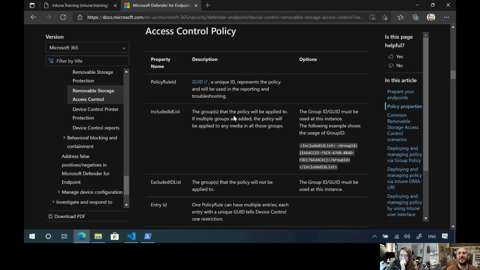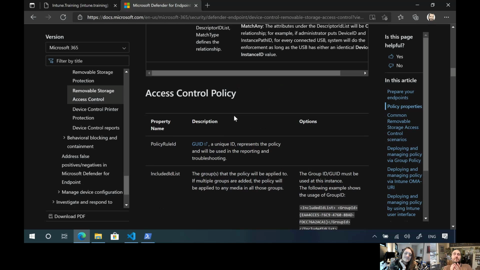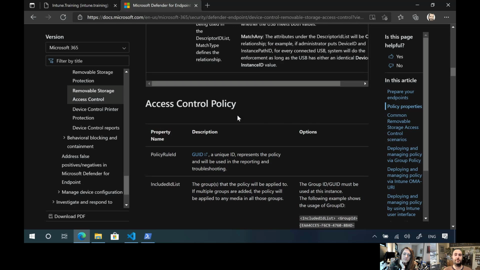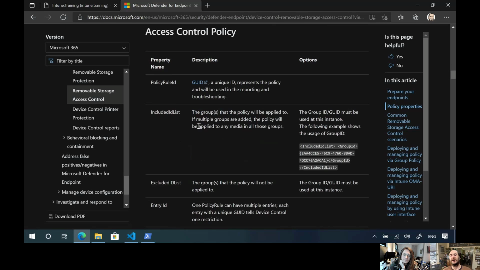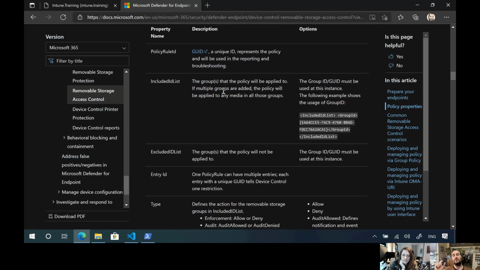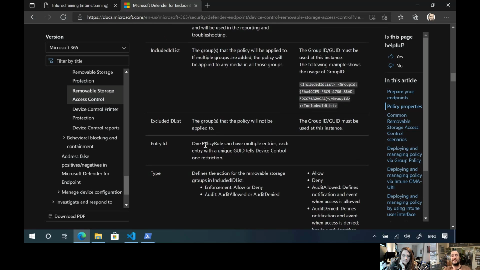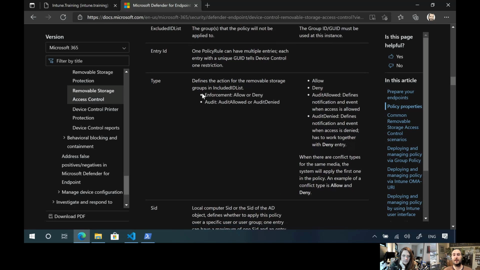Yeah. So that's one policy that we're going to be creating, or one OMA-URI setting that we're going to create, which is going to be that group. And we'll see it here as that removable storage group. Yep. And then the second one that we're creating is the access policy. And this is where we define what the policy ID is going to be and what is included. So this is where it references the group IDs or the group GUIDs, along with the exclude ID list. Then the next step, and this is the important part, we're going to have that entry ID, and we're going to say, what are we doing? Are we auditing or are we enforcing?